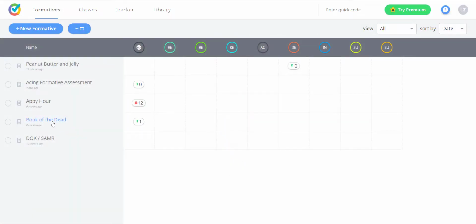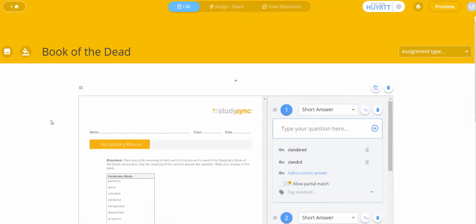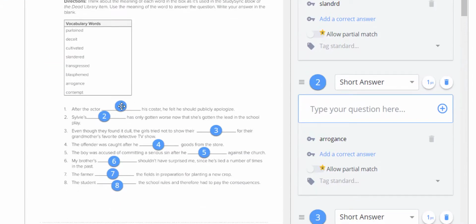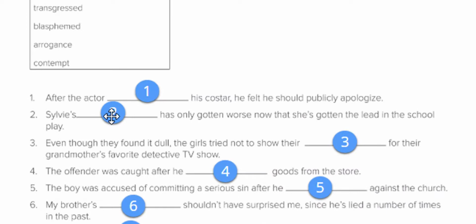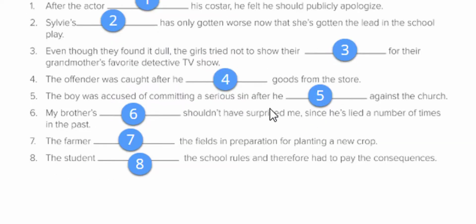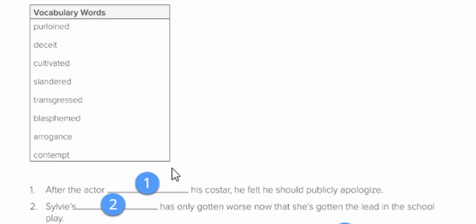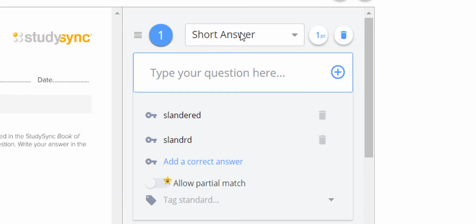So this is an example called Book of the Dead, and this I took from our StudySync program, and it was just a worksheet that was assigned in StudySync, and what I did was I added questions to it. So anywhere you see this little blue circle is correlated with a question. So here this first one is looking for a vocabulary word. So number 1 is a short answer question. I'm going to allow students to type the vocabulary word because I want to see how they do.